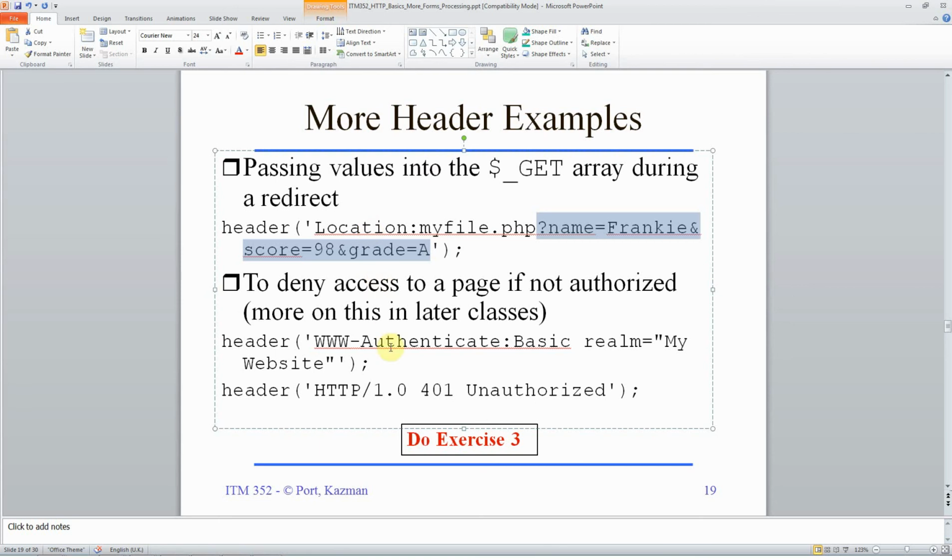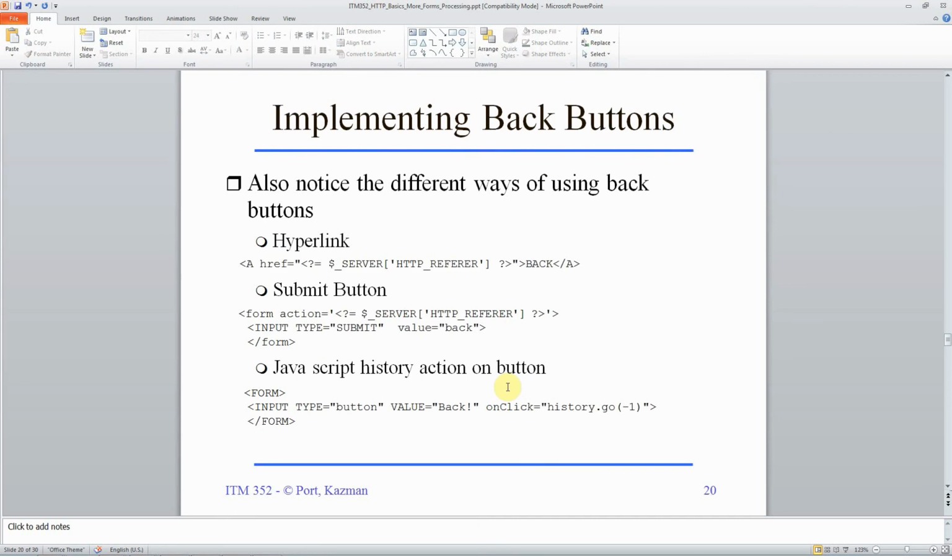To deny access to a page, if you want to deny somebody, you can redirect them to an unauthorized page, and it puts up that page, unauthorized. You can look at that.